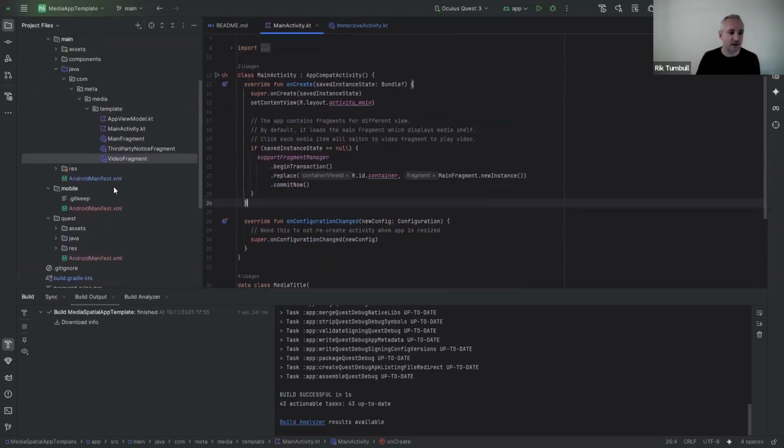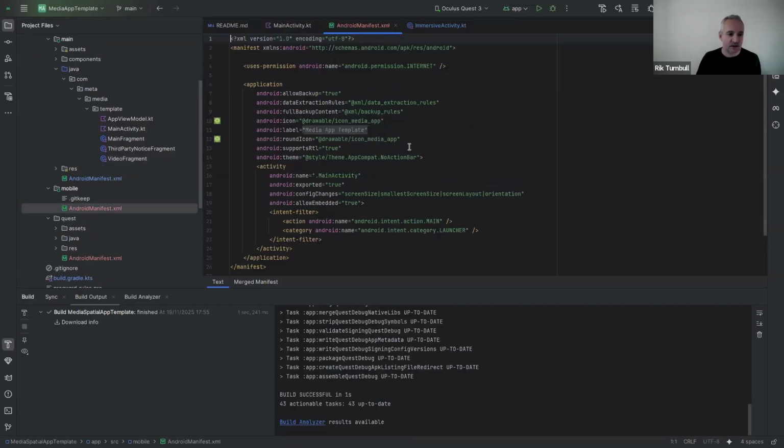Now, within the mobile app, this is shared between the mobile version and the Quest version. So there's a folder here. The only thing that's different in the mobile version is the manifest file, the setup for the application, which tells it to run the main activity when it launches.